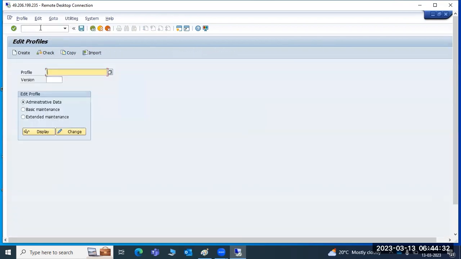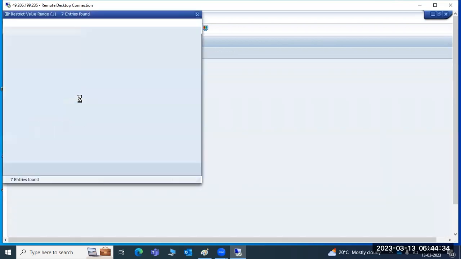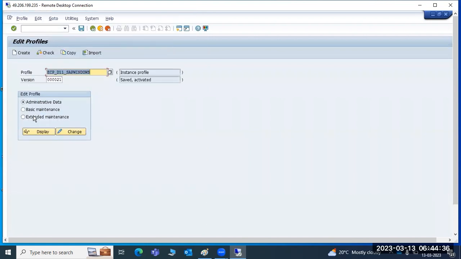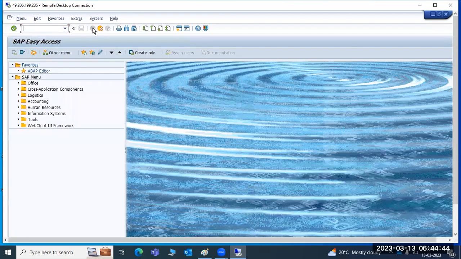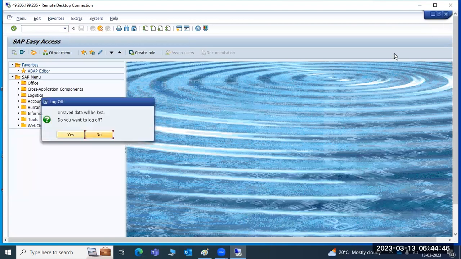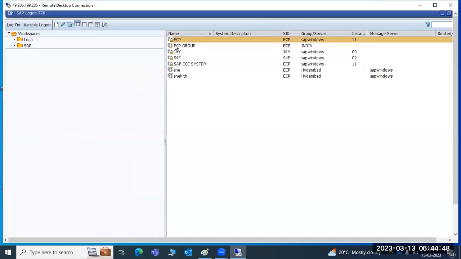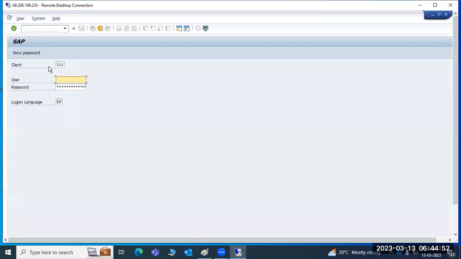We have to go to RZ10, then select the profile, instance profile, then go to extended maintenance, click on the display button, and then you can change the value here. Like that, we have to change the value. Okay, got it? At the same time, whenever you open it, you get one default client.